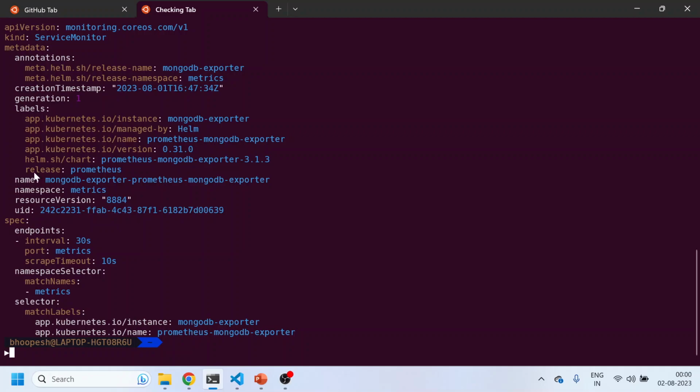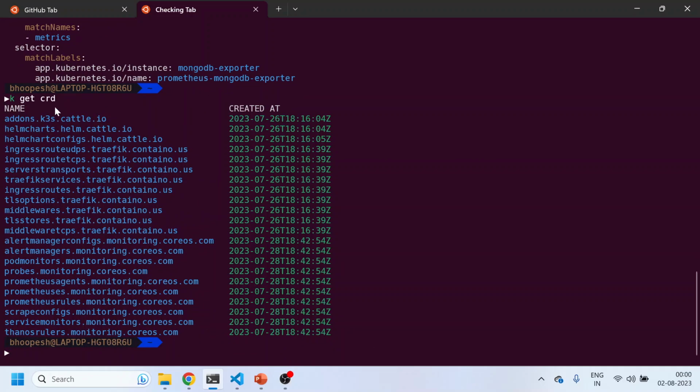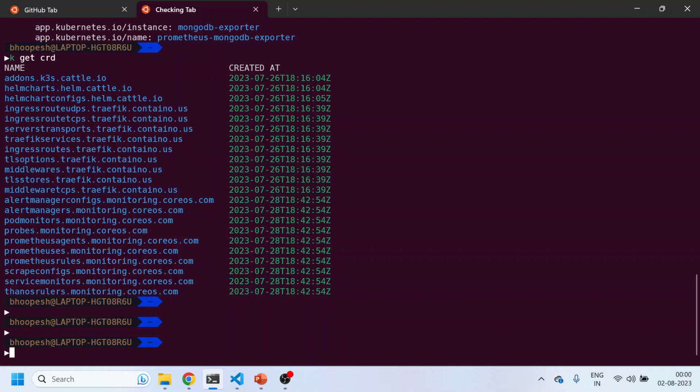Now you see the release is Prometheus, which will be read by our CRD. CRD, I mean custom resource definition of Prometheus operator, the service monitor CRD, and then ultimately the service monitor is looking for this service which is having this label, right? And this label is your MongoDB exporter service label. Now you can see get CRDs also. So if you see there's a service monitor CRD. This is the CRD which is responsible for continuously looking for that service monitor across all namespaces. Right. So this is done.